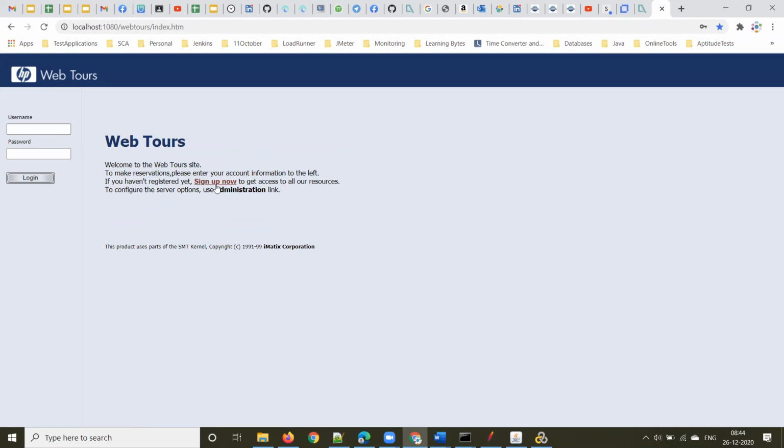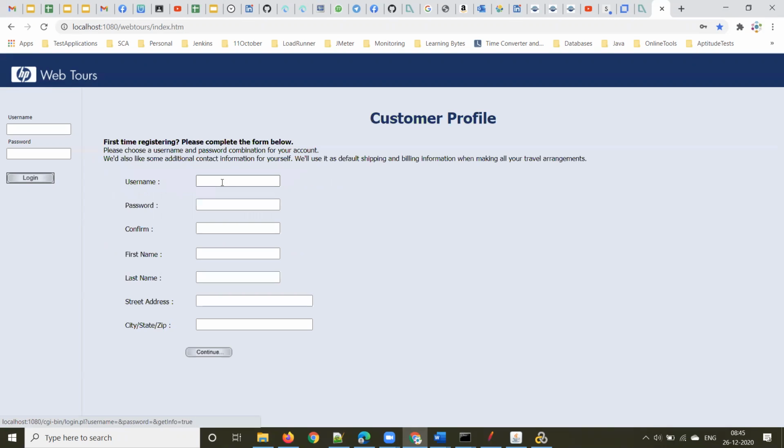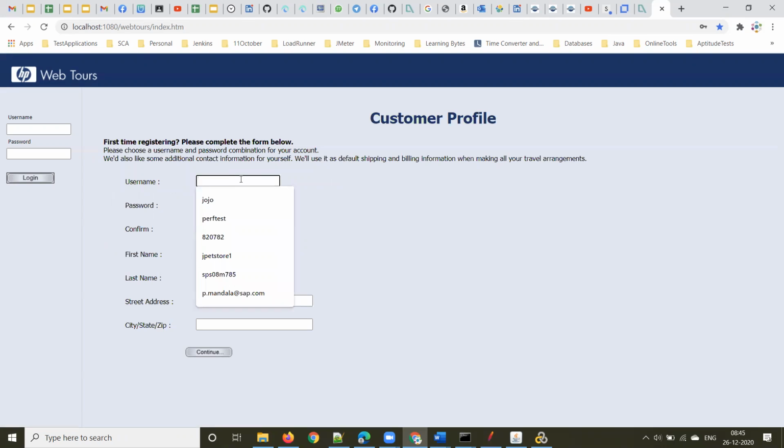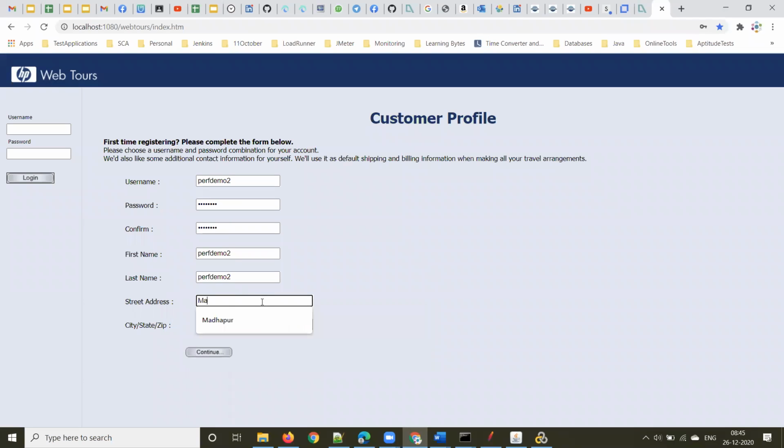Now we can develop either one script for booking a ticket, or else we will do user registration, right? So let me quickly show you that user registration now. For registering any user, you click on the sign up now button and provide the username. I'll give the username as perf demo 2, password as password, and the first name and last name I'll use the same thing. And I click on continue.